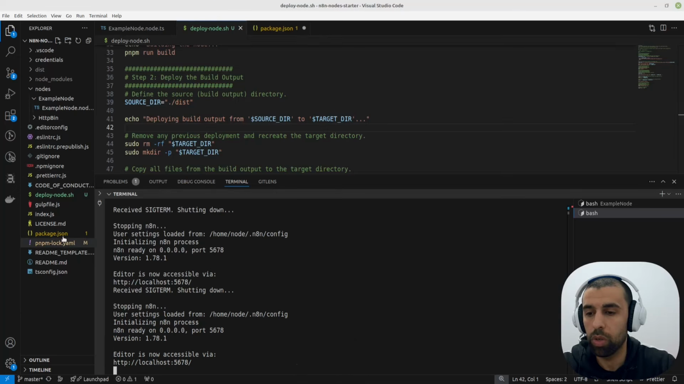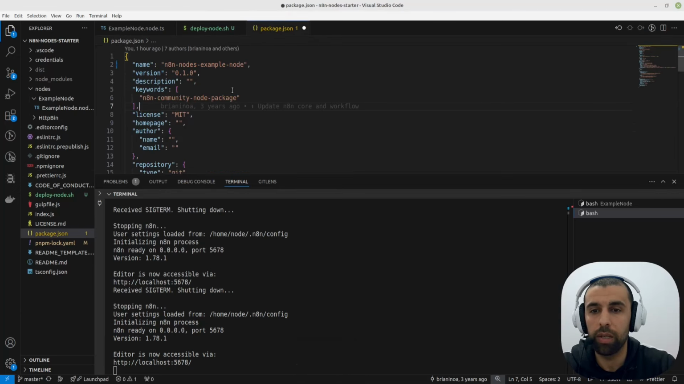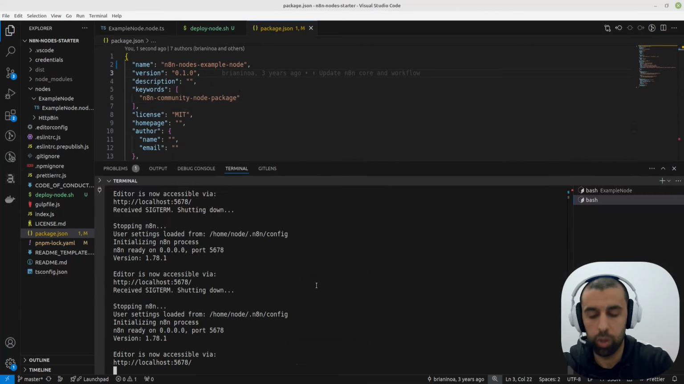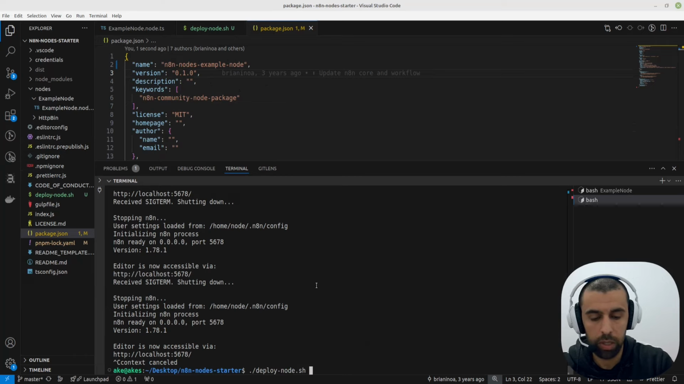So inside of Visual Studio Code, go over to package.json. Now I see I actually did change the package name, but I have probably not saved the file after doing that. So always make sure to save your files after making any changes. So I'm now going to save the file. And now let's redeploy it again by running the script again.